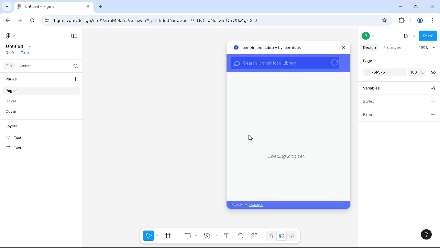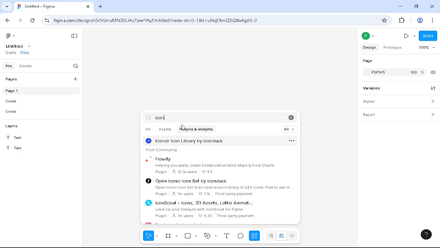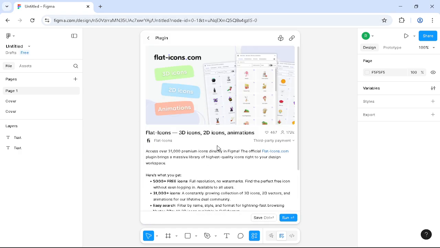We can start to load some icons, and we are now starting through loading icons. Okay, so this icon is not loading anymore, so we can click here on icon again. Maybe we can search for flow-fi or any other icons.